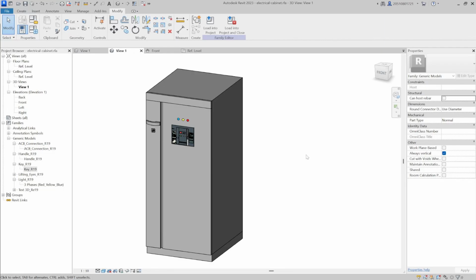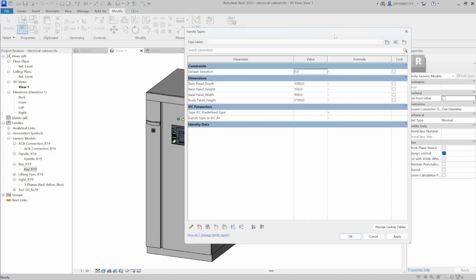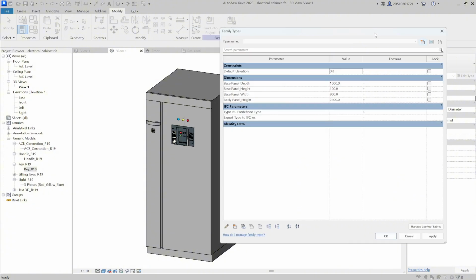In this episode, we'll take a closer look at the family types we introduced in previous episodes. Start by clicking on the Family Types tool. The familiar window will appear, showing some of the parameters we previously created. In addition to those, you'll see two other tabs, IFC Parameters and Identity Data.